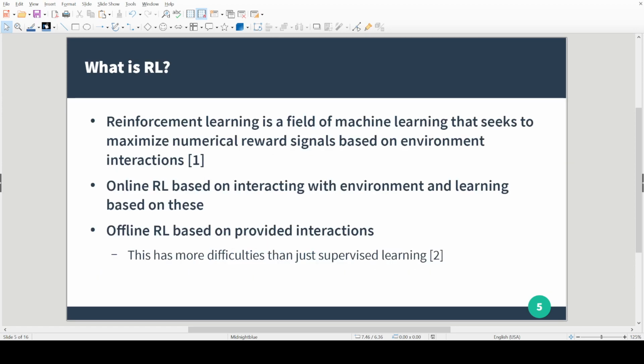So just getting into the basics: reinforcement learning, what is RL? If you've never heard of it before, it's basically a field of machine learning that seeks to maximize numerical reward signals based on environment interactions. We can separate this into two types of RL, online and offline RL. Online RL is what you typically think of, where you have your little agent interacting with its environment in a very standard way, and it's learning based off of those interactions.